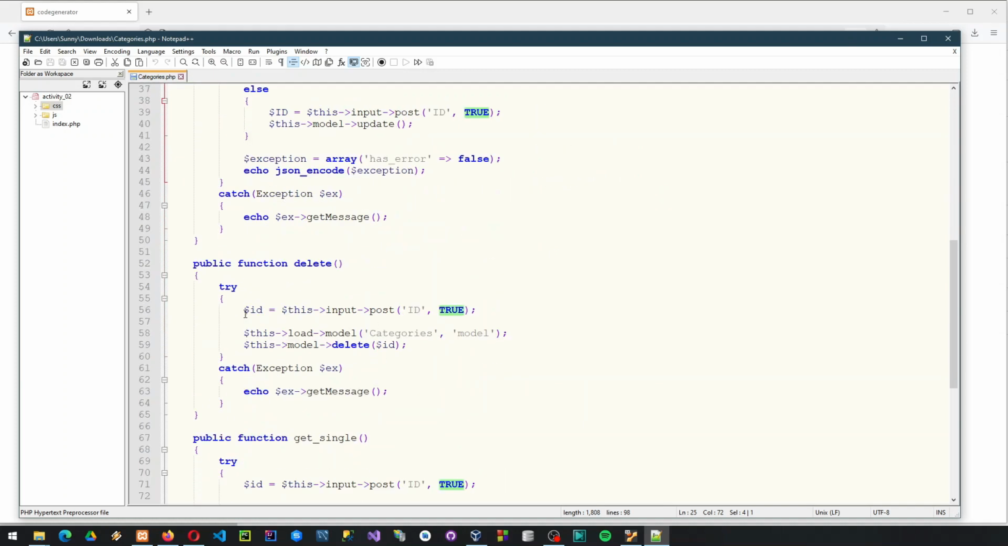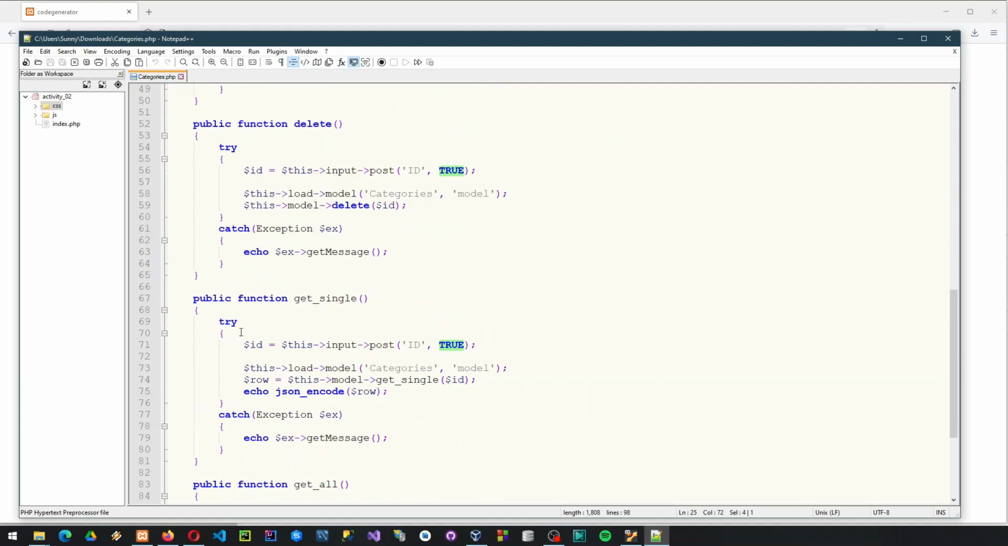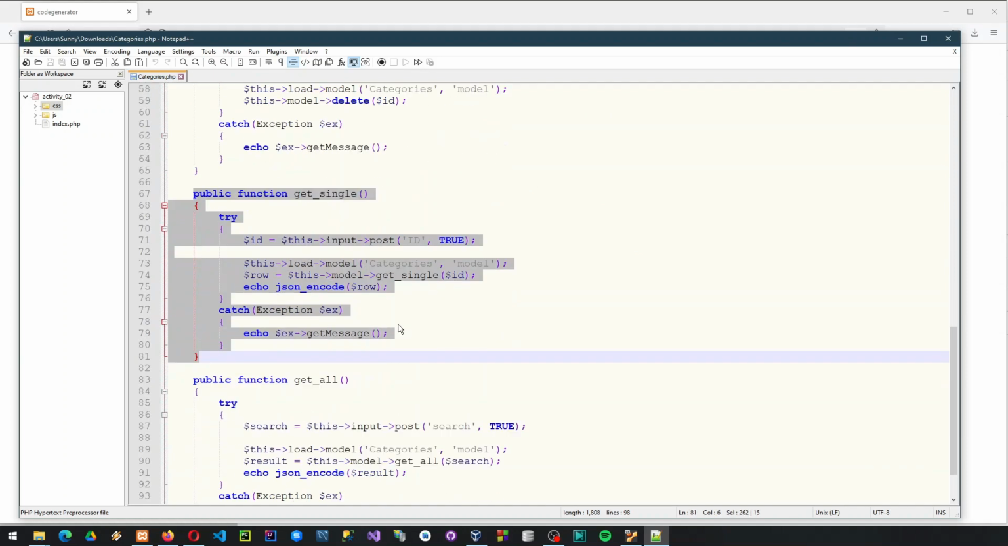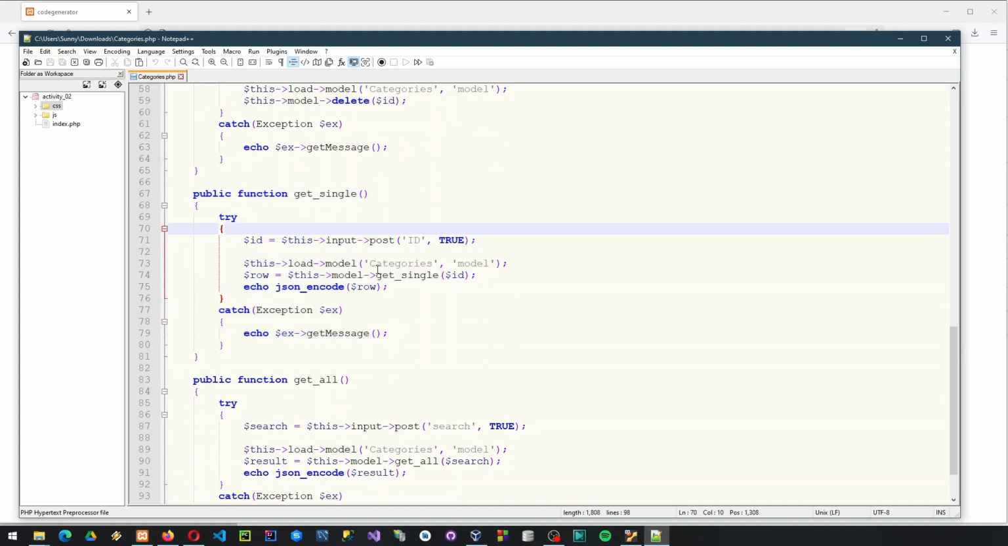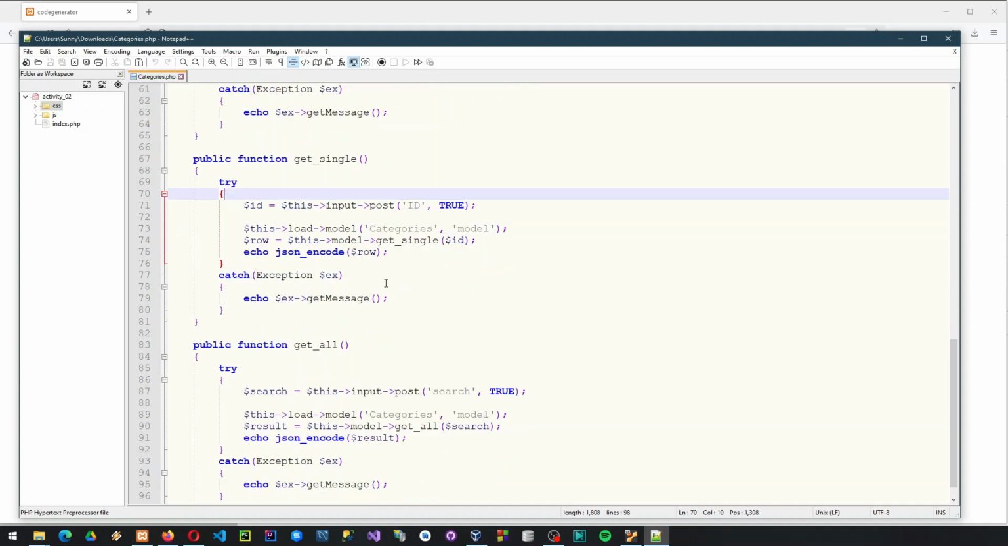Then for delete, you also have delete. Then get single. What do we mean when we say get single? Basically, get single means that we'll only be returning a single row. That's why we have here get model, this model get single ID. So we'll be specifying here row, this model get single.